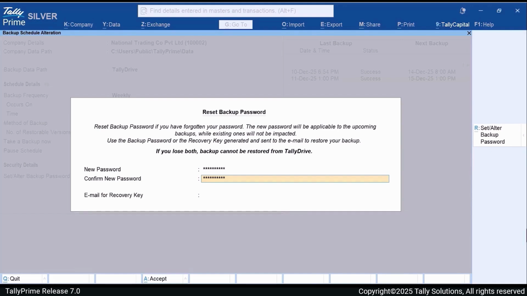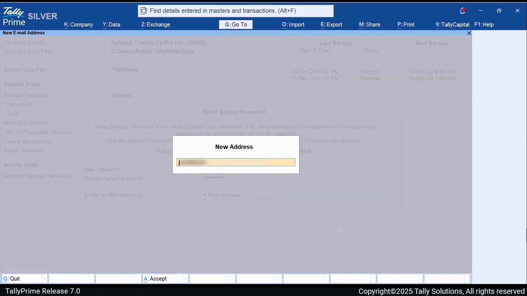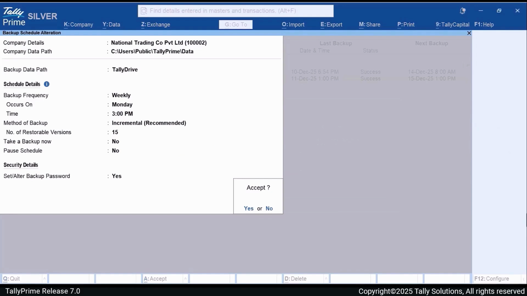Existing backups remain protected with the old password and can be restored only with the old password or the old recovery key. In Email for Recovery Key, specify the emails to receive the new recovery key. Your old recovery key can be used only to restore older backups. By default, the key is sent to the Tally.net ID used for Tally Drive login. Once all changes are done, press Ctrl-A to save.